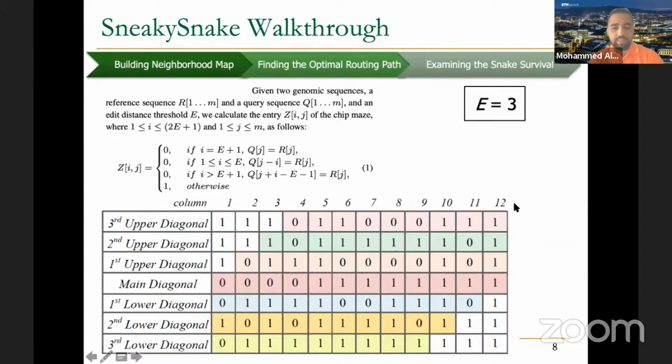Now, how many columns? As long as we have in the sequence. So how many characters we have in any of the sequences, then that is the number of columns of the chip maze. Now, what is the number of rows? It is 2e plus 1. What is e? Edit distance threshold. So 2e plus 1. And here we define e as 3, then we have 7 rows. So 7 rows times 12 columns. Anyway, assume we have this matrix, this binary matrix.